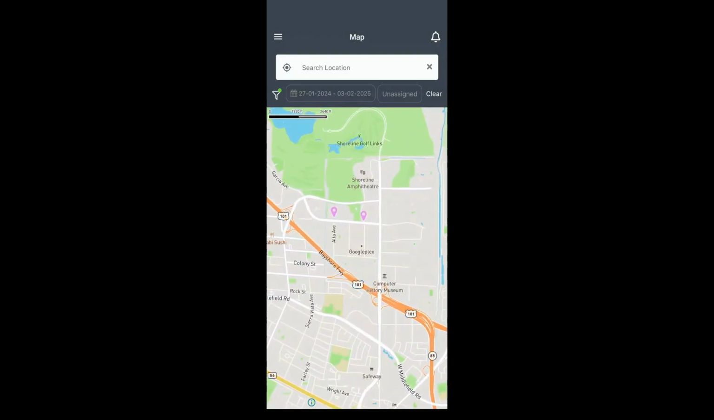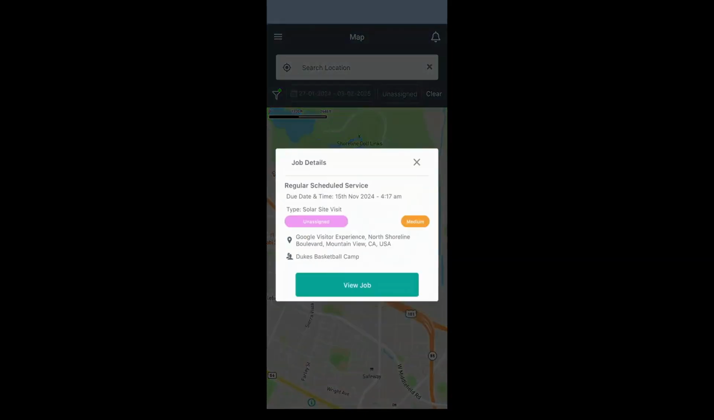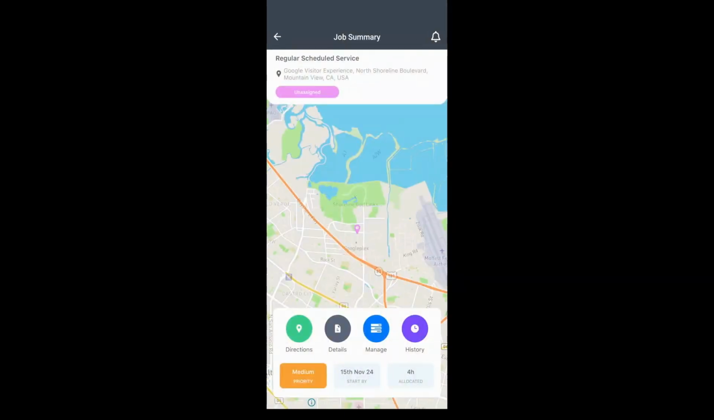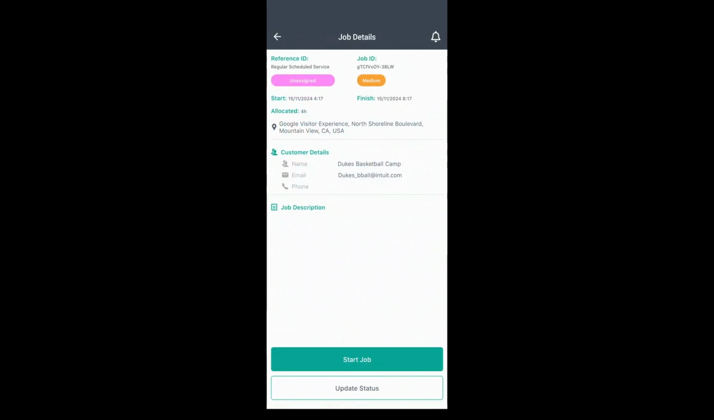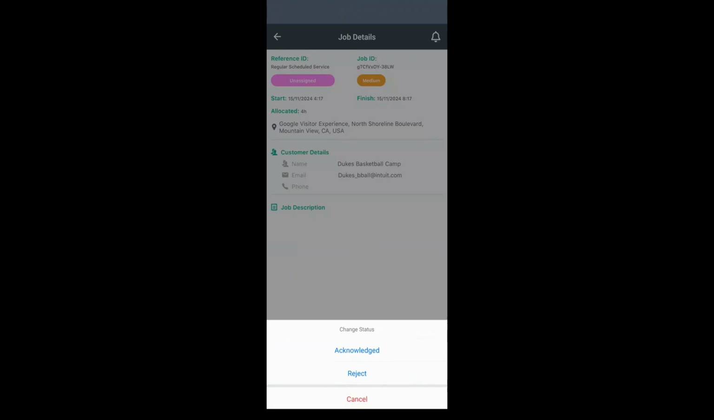Tap on a pink pin and then View Job. You'll be able to view the work and see if it is work you're able to undertake. It's important to acknowledge the work first, and this has now removed it from the unassigned status, so other technicians will not be able to accidentally pick up this work.